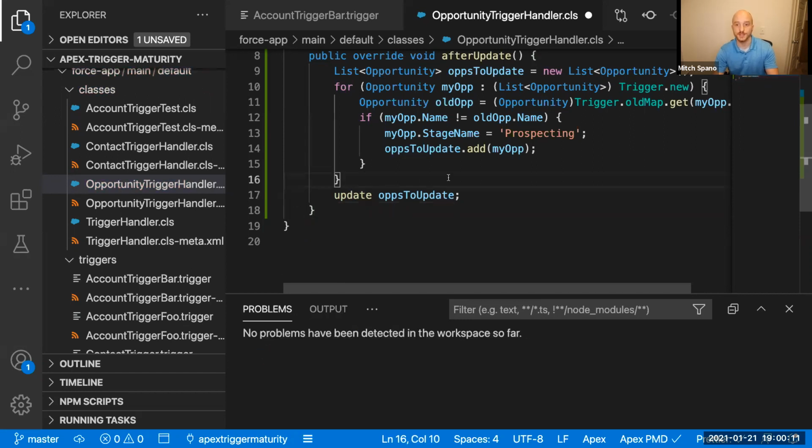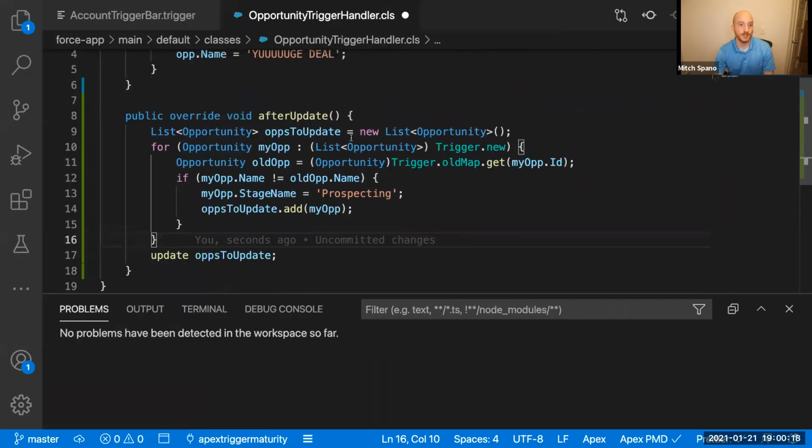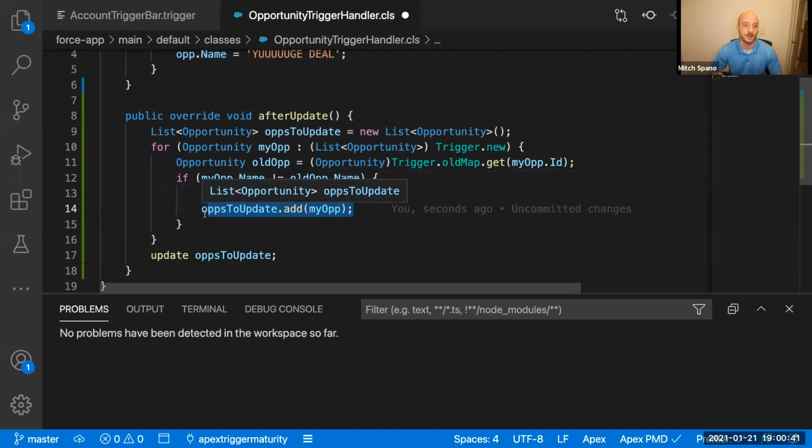So this is an example of a few things here, right? We're using the existing trigger framework to implement new functionality within the after update context of the trigger on opportunity. What we're doing is we're saying, okay, for all of the new records that I have, fetch me the old version of that record and then compare the names. If the name changed, let's set the stage back to prospecting, and then we're going to update that record again.